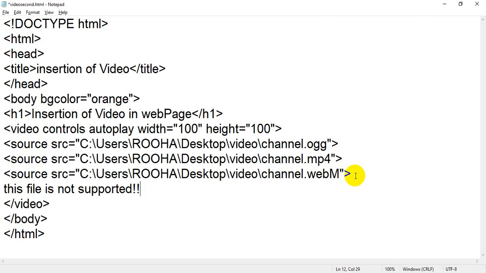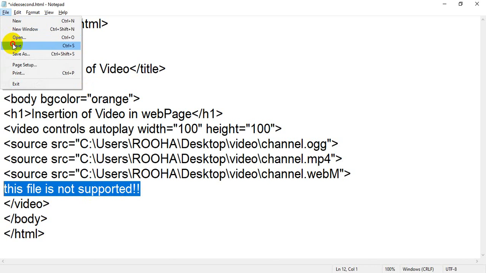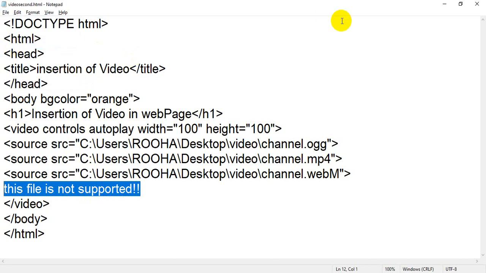Okay, you can even directly write the text. This line of code or this message will display when none of the files are supported. It means if any of the files is supported, you will get the video. If none of the files is supported, you will get this message. So let me show whether this message is displaying on our browser or not.